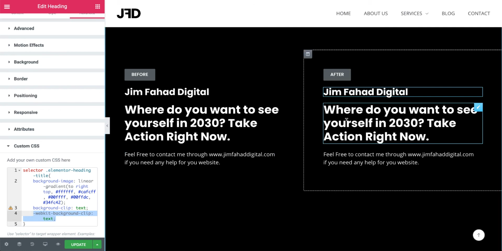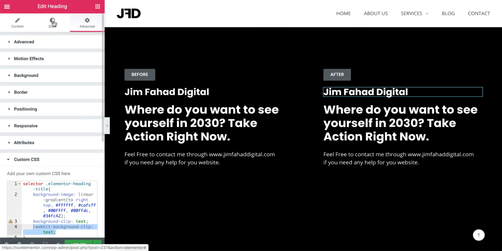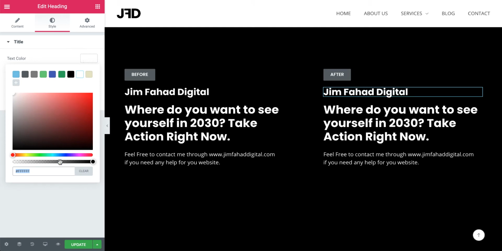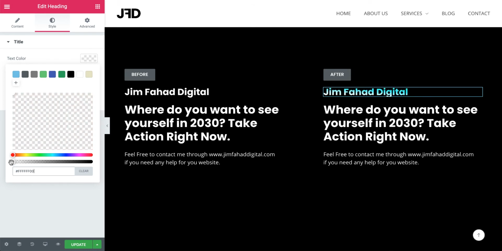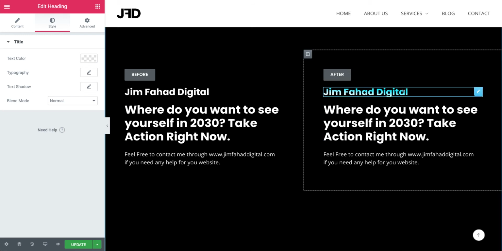Maybe you're wondering why you can't see the gradient effect yet. Because we need to do just one more thing. Let's go to top and go to style. From text color, click here on color palette, and here's the opacity option. So let's drag the opacity at the very left. Let's make it full transparent and click outside. Now you can see the gradient effect.